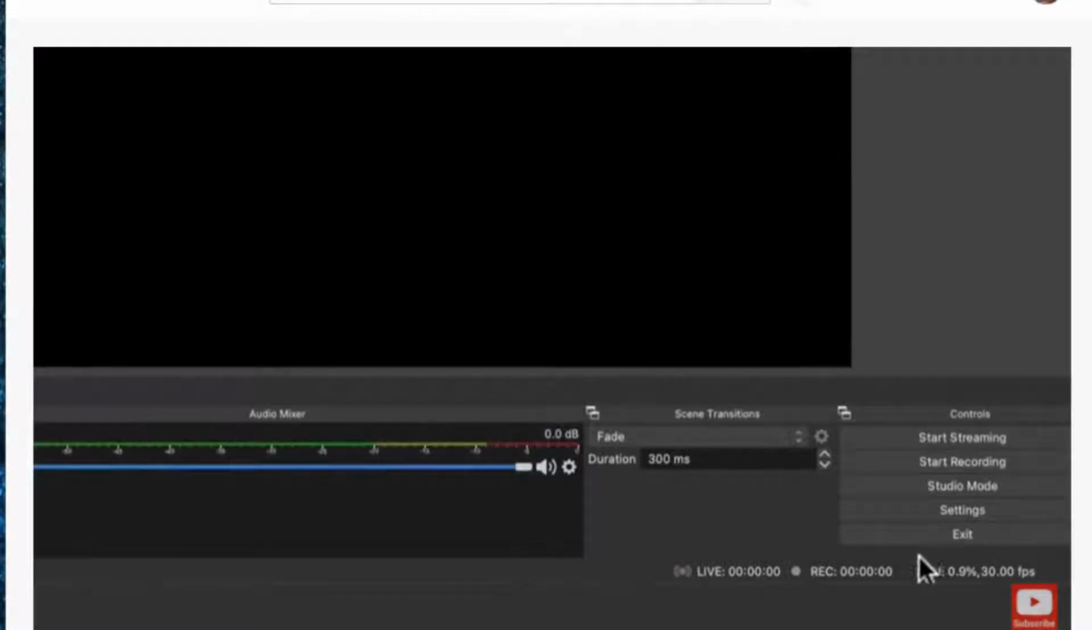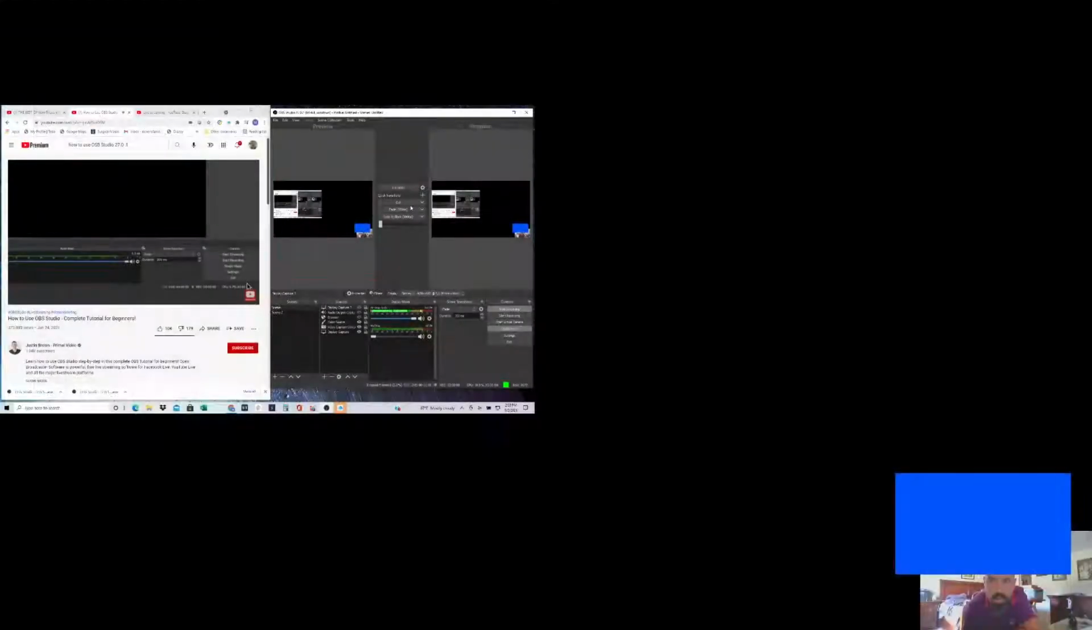Down the bottom here, it's pretty cool that you can actually see your CPU usage. So you can see if your computer is under load and you're potentially dropping frames or having a bad live stream if your computer is under too much stress. So you can see all of that at a glance down the bottom here. You can also easily see how long you've been live for or how long your recording has been going for as well.